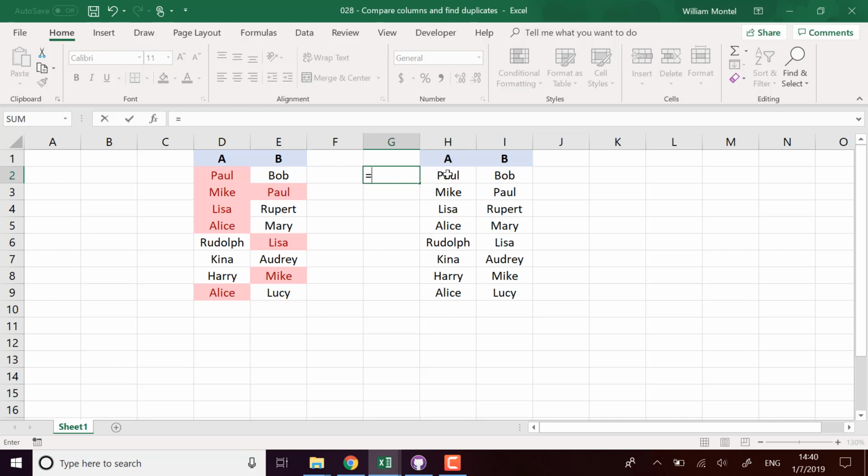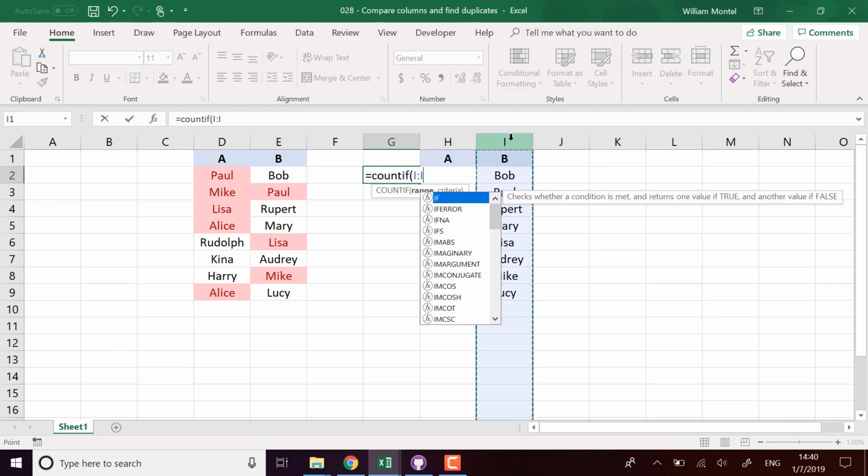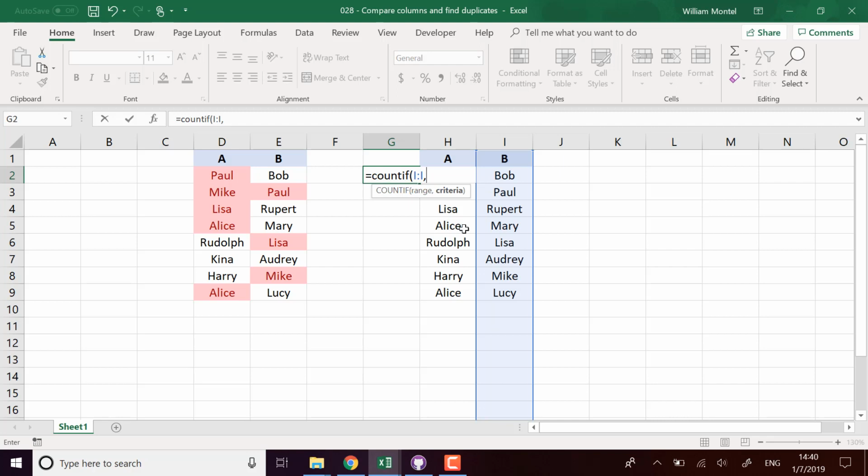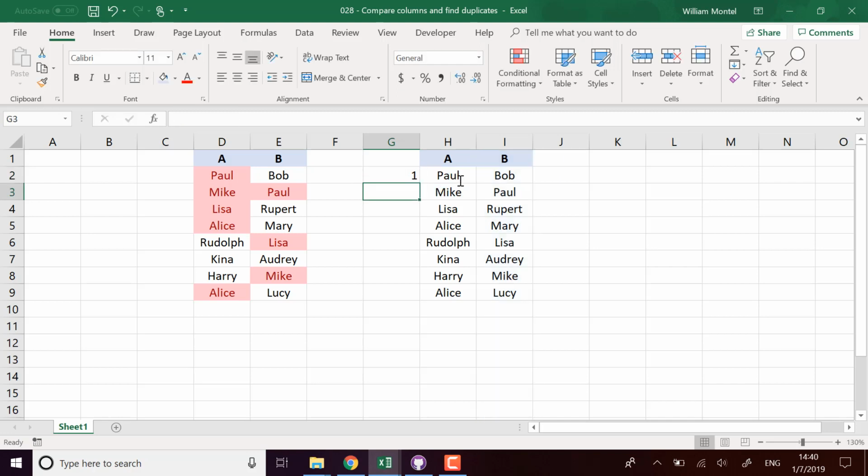and basically we want to know how many times Paul appears in list B, so in this column. So we're going to use COUNTIF. I have Paul, and it's going to tell me 1. I do have Paul here, and I'm going to scroll everything, and here it's going to give me the number of times that I find each person in the other list.